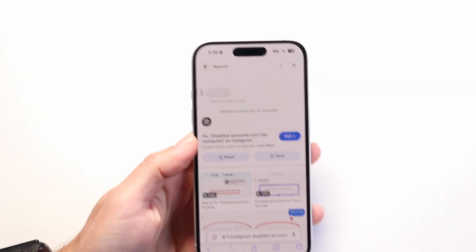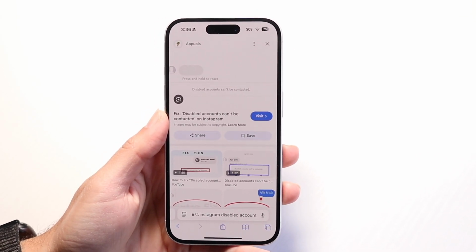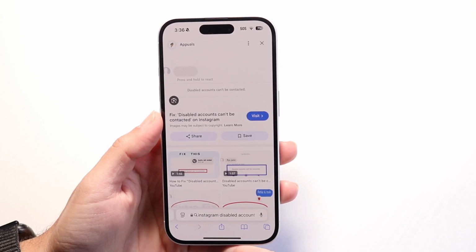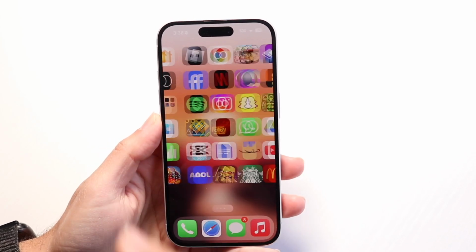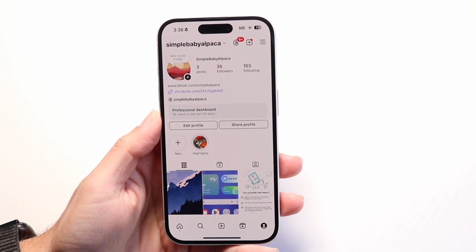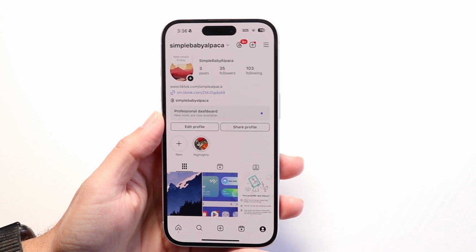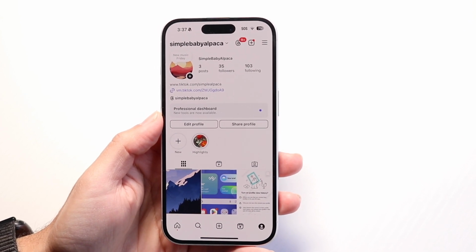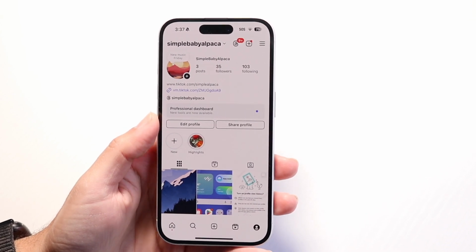So you might be in a situation where you're messaging somebody, but for some reason the message says something like "a disabled account cannot be contacted." Now, what does this even mean? Well, this basically means that within your Instagram application, if you're going to message somebody on Instagram, and that person got their account banned or something like that happened, you're not going to be able to contact that person anymore.